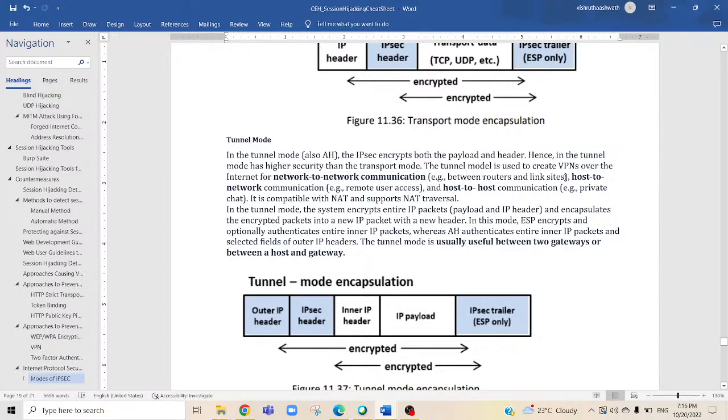Example: between routers and link sites. Host-to-network communication, for example remote host users access, and host-to-host communication. It is compatible with NAT and supports NAT traversal. In tunnel mode, the system encrypts the entire IP packet, payload and IP header, and encapsulates the encrypted packet into a new IP packet with a new header.